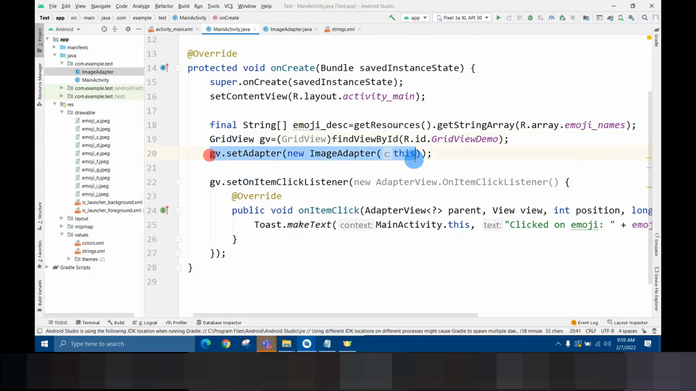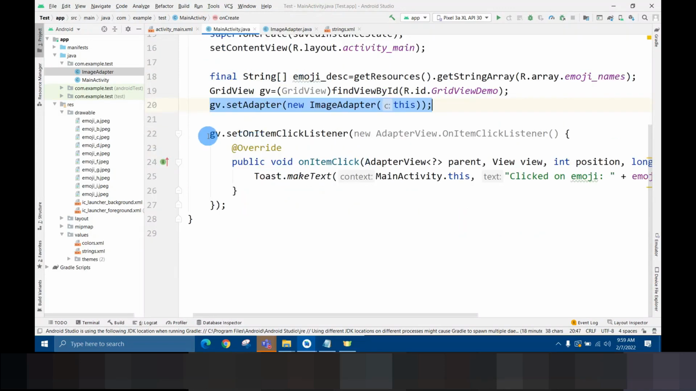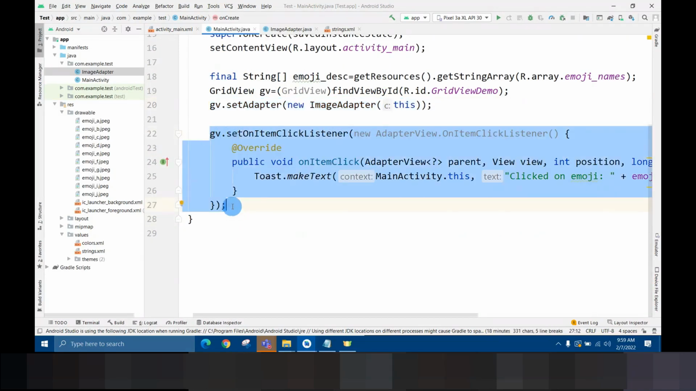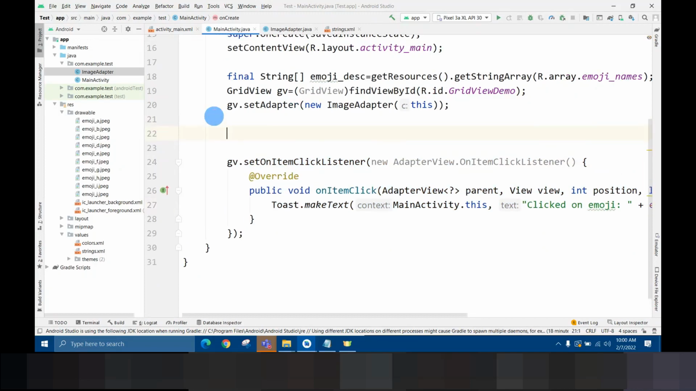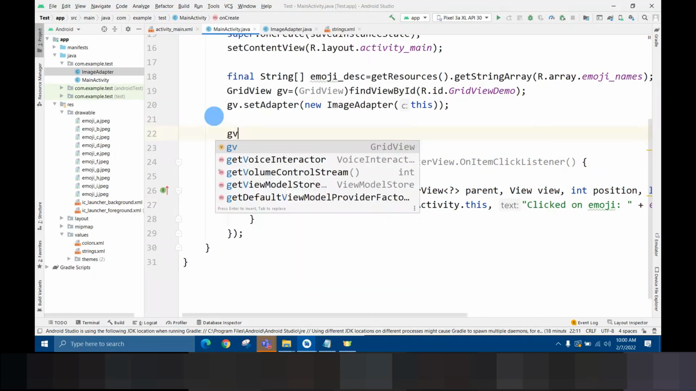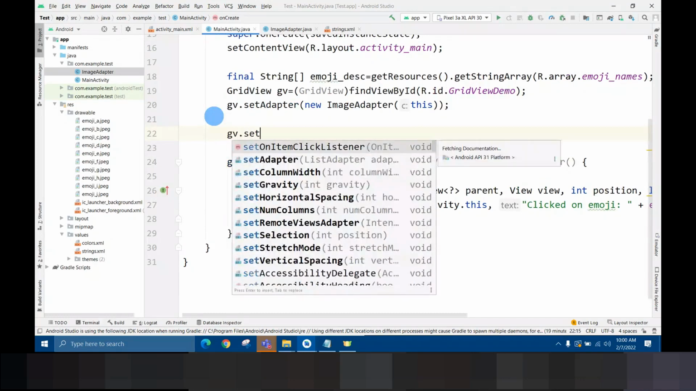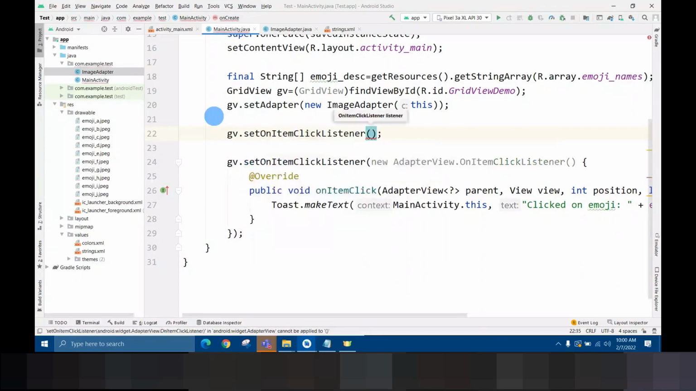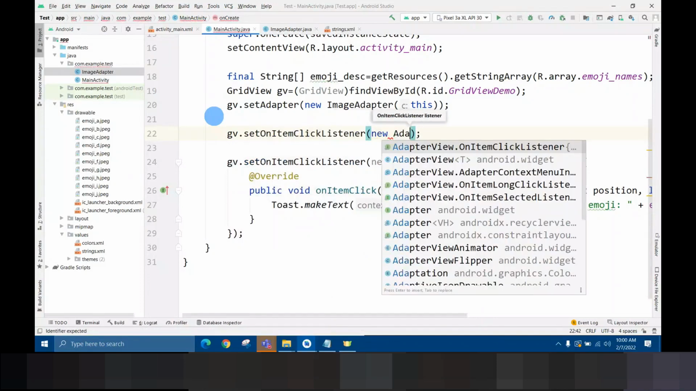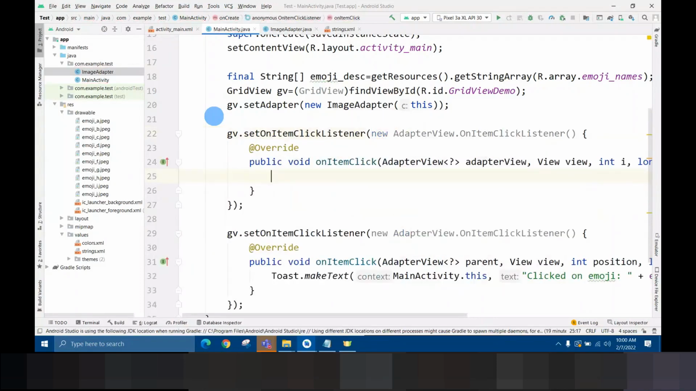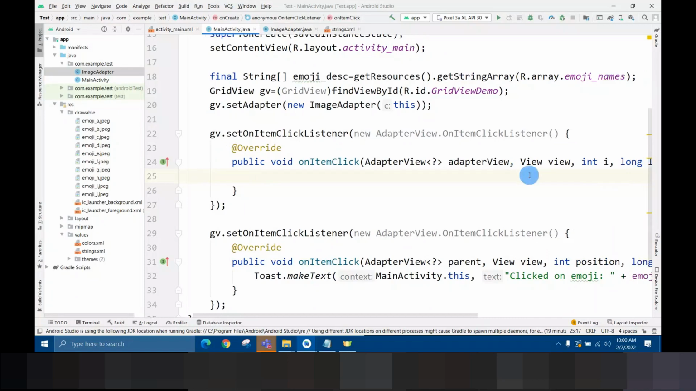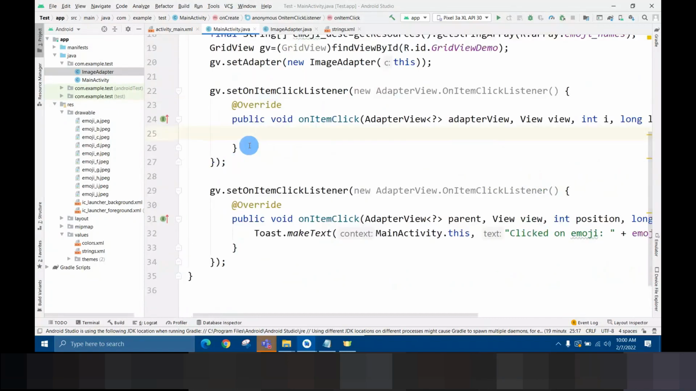Now this was about the display, and here we have to identify which particular item the user has clicked, and then depending upon that, we have to display the appropriate message. So I'm going to write the code one more time so that you will get an idea about this. gv.setOnItemClickListener you have to select, and then inside that one new AdapterView.OnItemClickListener. So as you can see, the entire code is generated. So inside this one, you have to write the code for the toast.